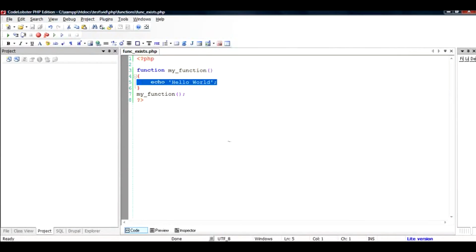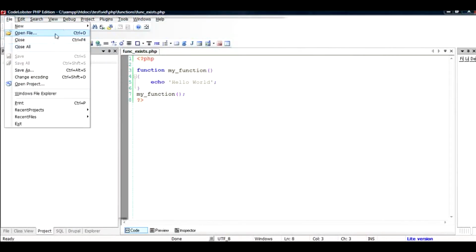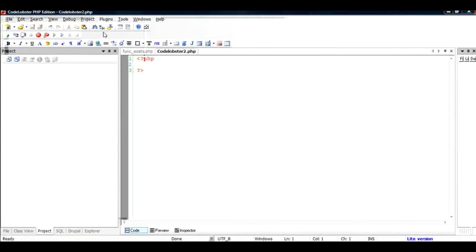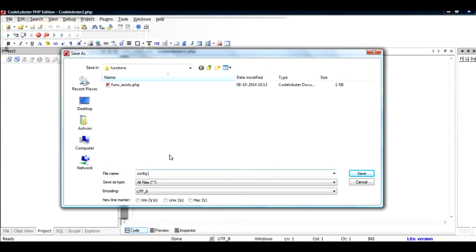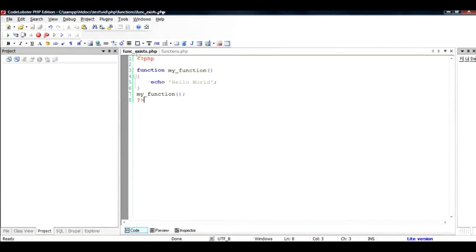The reason it was possible is because the function is already in this file. But what if this function lay outside this file, for example in another file? So let us create another file, a new PHP file, and save it as some kind of config, or let's call it functions.php. Now I'll take this function from here and copy it there. I will not do an include, I'll just run this.